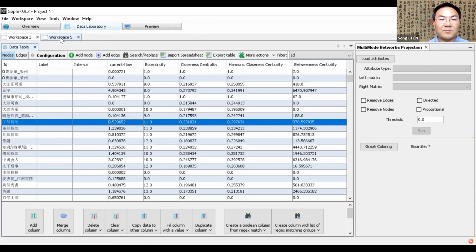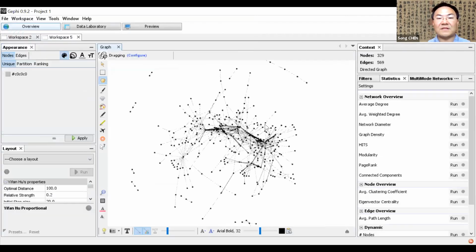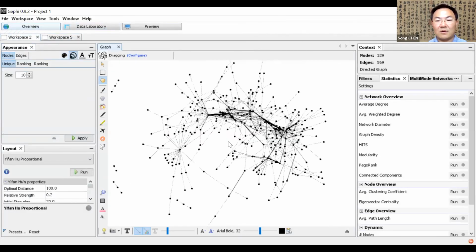And then we see workspace 5 because I did a number of other things earlier. So you probably get workspace 2 or workspace 3. And then you go there, you have exactly the same data. You go to overview, you have exactly the same graphs. Now, basically, you have created 2 workspaces.